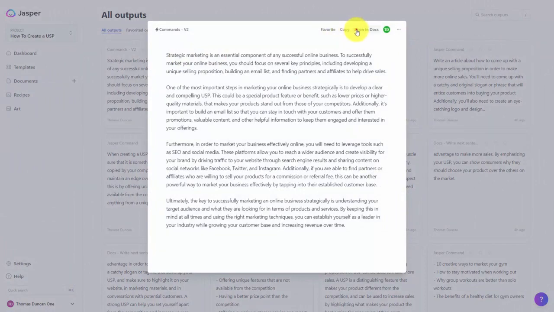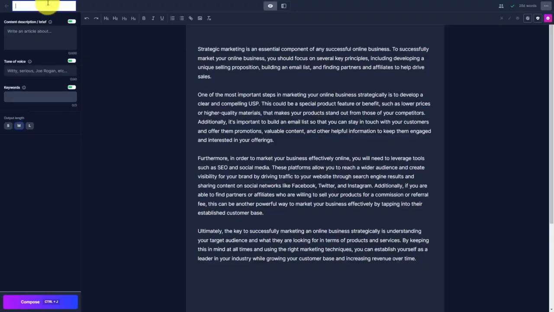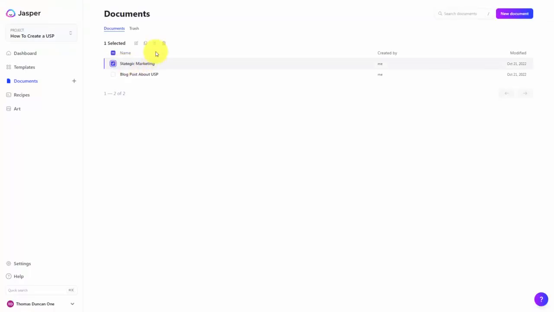We can then open that content up in a specific document. We can then save that document. Once that document has been saved, we can highlight it, and we can then move the document where we want it to be. And the document will then be in the project folder where we want it to be.